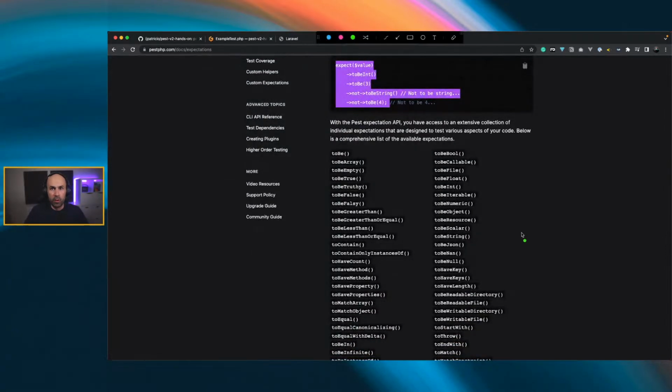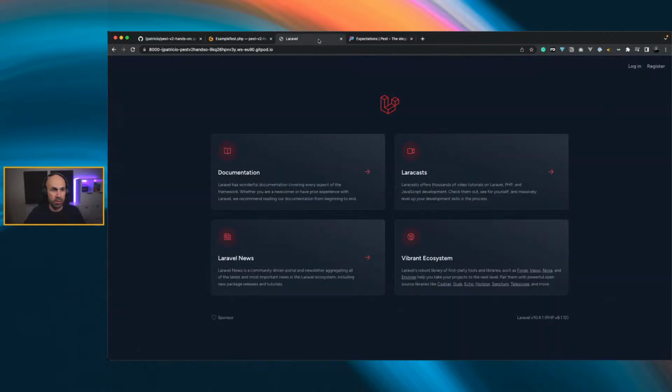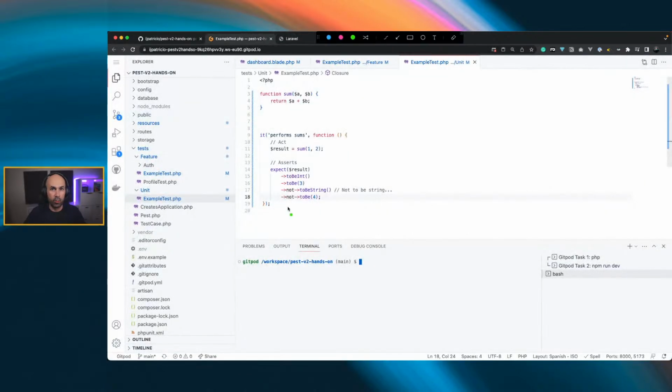So we have all this expectation API to use. So to be something, to be an array, to be empty, to be true, to be truthy, meaning 3 equals, right? Or 2 equals. To be false or falsy, to be greater than, you know? So this way the tests will be so much cleaner and pleasant to write. So yeah, this is one of the value propositions that Pest provides us.